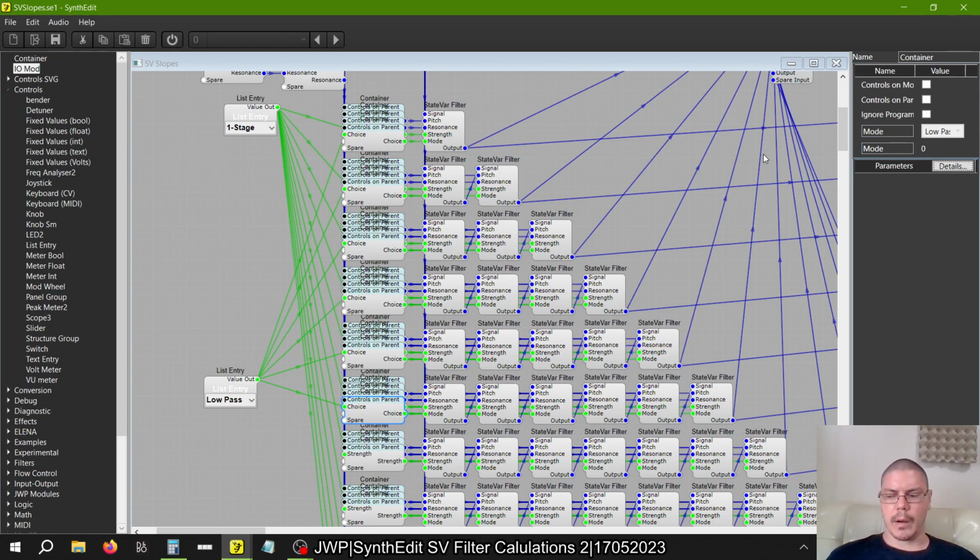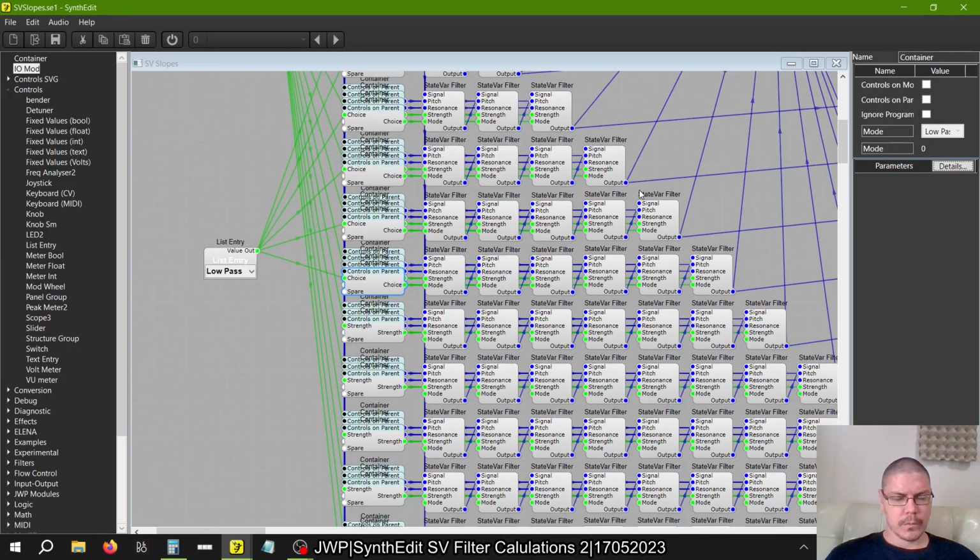I wonder if I can repair the standard bandpass by using state variable with the resonance. Interesting idea. Anyway, looks like that's done.